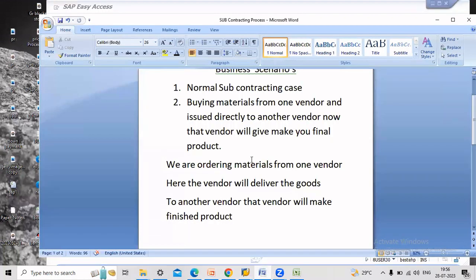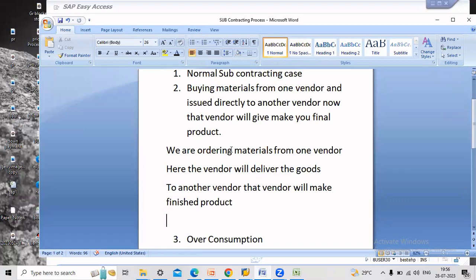So in this case, we are ordering materials from one vendor, asking the vendor to deliver the goods to another vendor. This vendor will make the finished product and deliver the product to our storage location.